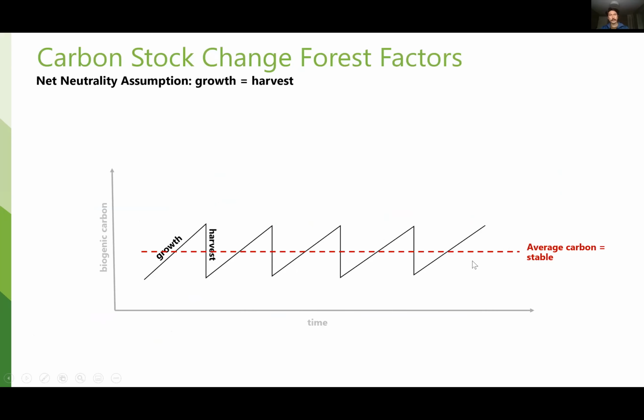This dives a little deeper into the net neutrality assumption that Bree had introduced from ISO 21930, which says that North American forest carbon stocks are stable. So we have this net neutrality assumption where the growth over time equals the harvest that's taken out of the forest. This is uber simplified, not scientifically drawn in terms of the slopes and the disturbances, but just to illustrate what this net neutrality means in terms of the carbon on the landscape over time. So this is one version of that, right? Where growth equals harvest and the average doesn't change over time. Everything sort of equals out.